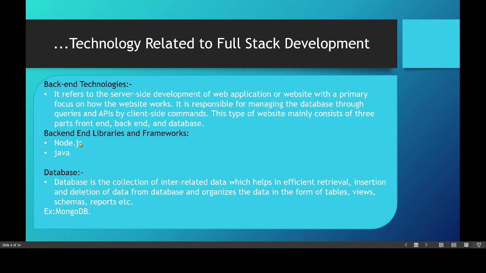The back-end technologies, libraries and frameworks we can use, are Node.js and Java. Why we mention only Node.js and Java is that we have only learned these particular frameworks in this project. That's why I only mentioned these. There are so many frameworks that come under the backend technologies. We can learn about them further.